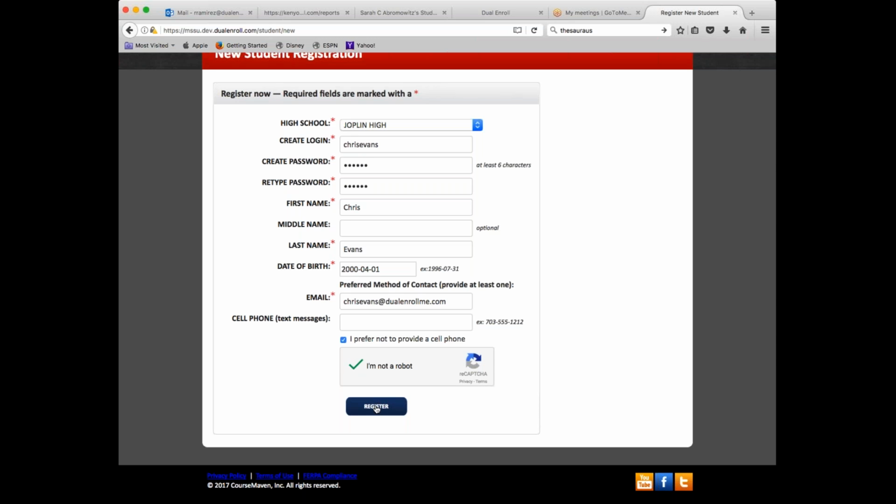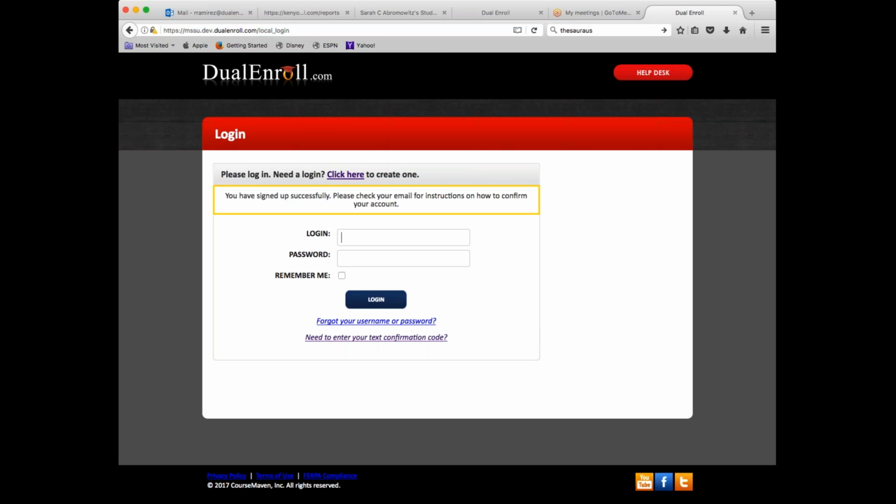click register. This is not registering for classes. You have not actually even seen a class list, but this is registering for a DualEnroll.com account. And you need that account to access the Missouri Southern classes. So first step is to make sure that you have a DualEnroll.com account, and our brand new student, Chris Evans, is doing that right now. So I'm going to go ahead and click register. You'll get a message that says you have successfully signed up, but you need to confirm your account.